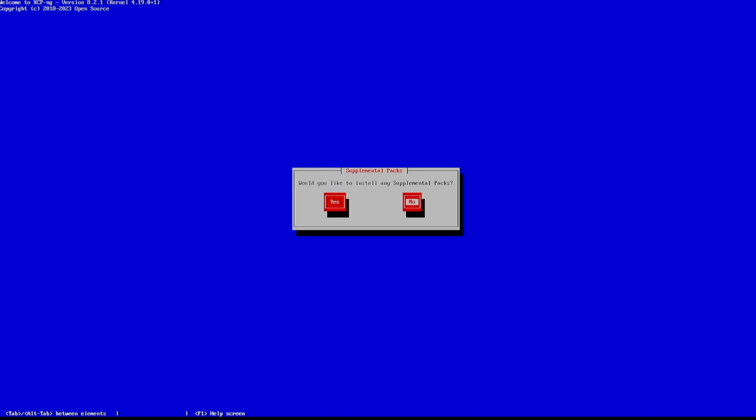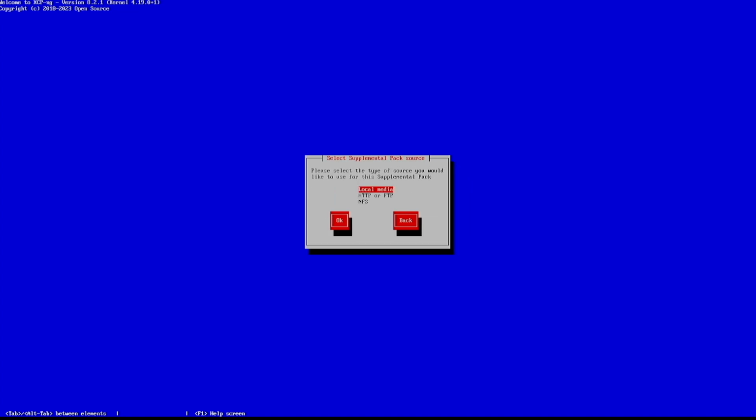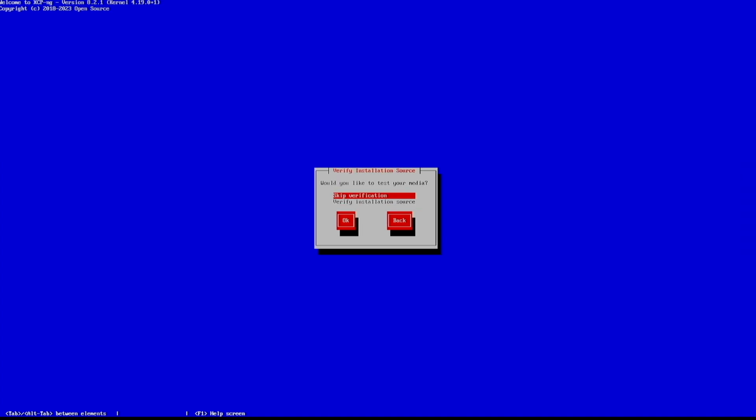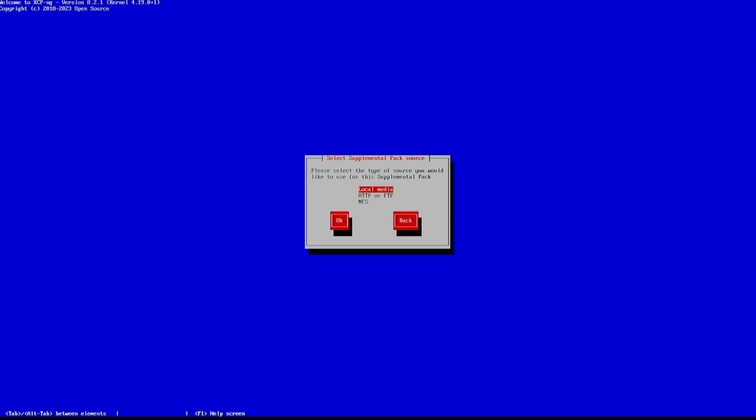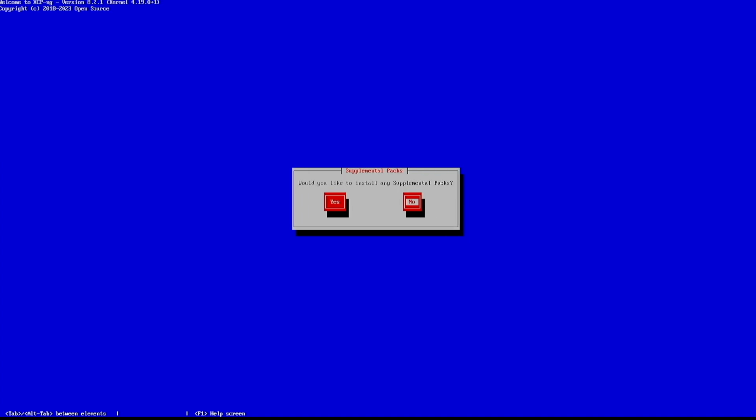Now that it's finished the main core installation, it's asking me if I want to install supplemental packs. I'm going to move over, say yes, and press enter. We can try local media. I don't know if anything's on it. We'll skip verification right now. Try yes. All right, so it looks like nothing's on it, so we'll just go back and say no.